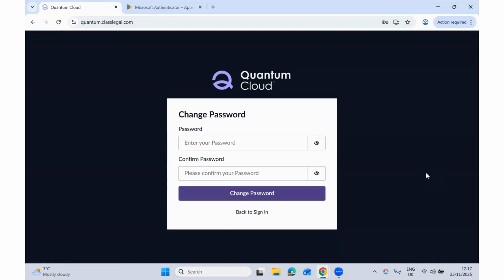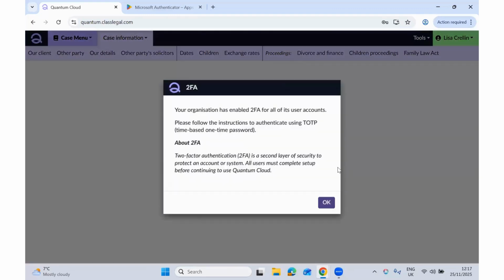At this point, Quantum will ask us to create our own password and re-enter it just for confirmation. We then select change password. Once that's done, it's time for us to set up two-factor authentication. We have enabled that as part of the sign-in process, just for that extra layer of security because of the sensitive data that's being entered into the system.